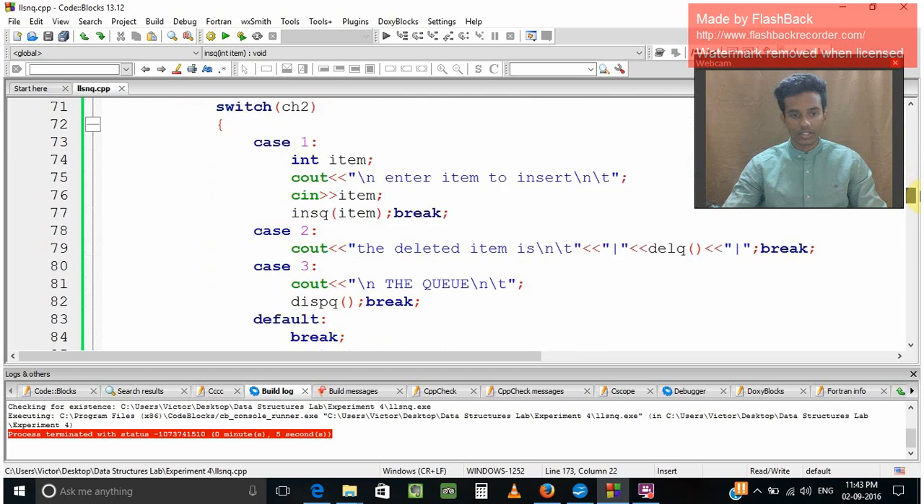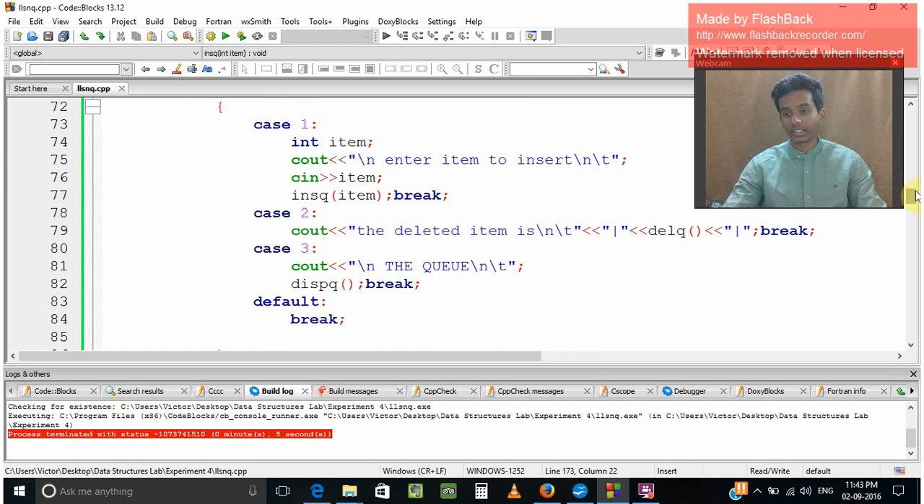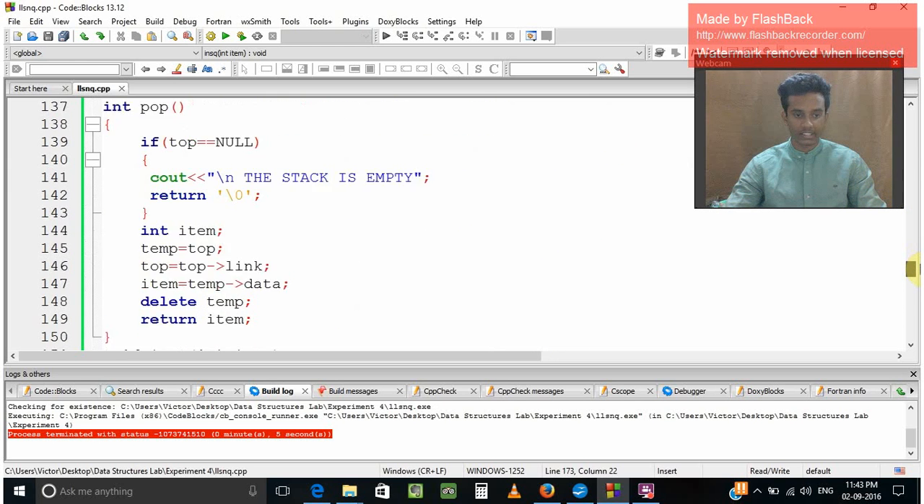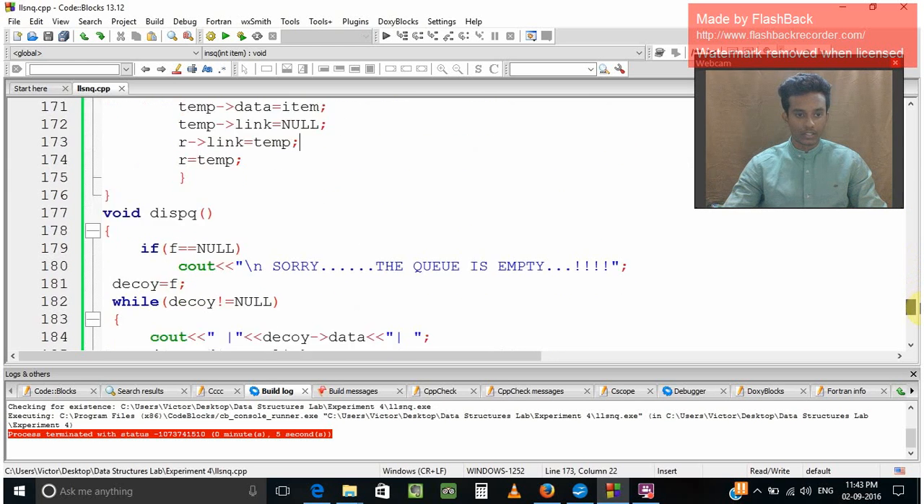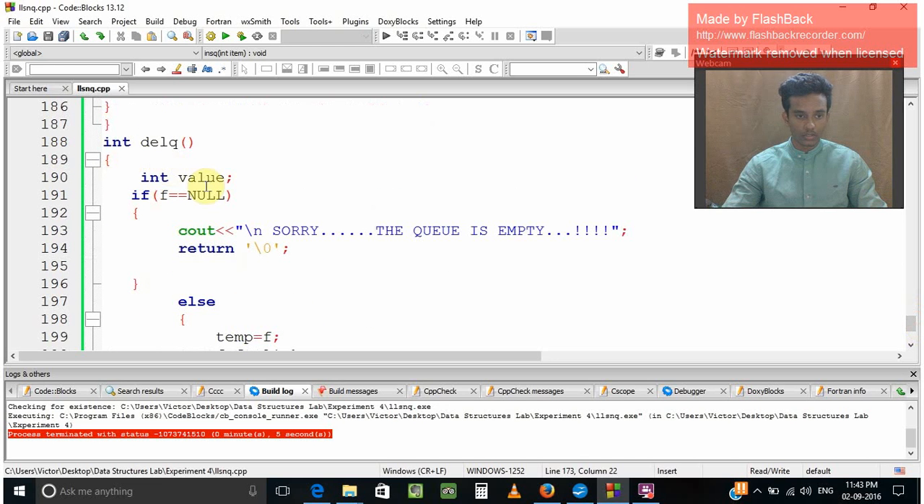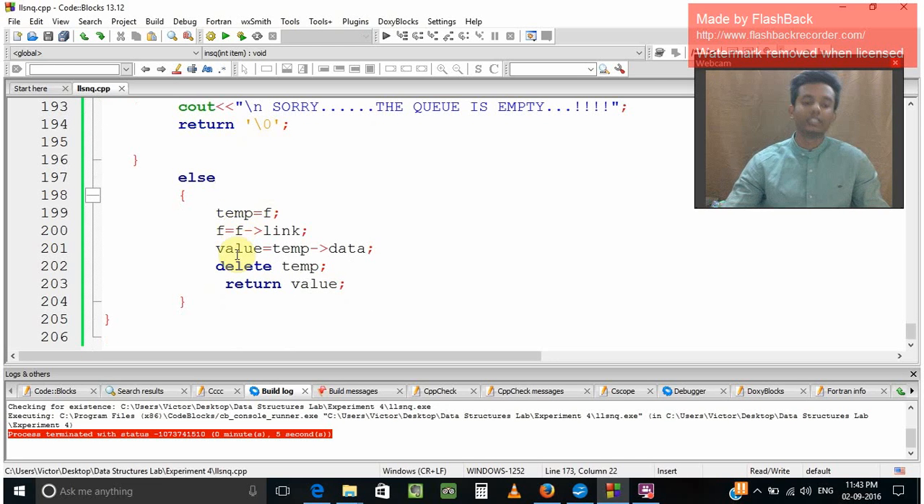Then if it presses 2 for deletion, it will go inside this case and show you the deleted item, but before showing you the deleted item, it will go to this function. So integer value: if f equals null, the queue is empty, there is nothing inside the queue. Or else, if there is something inside the queue, that's how we delete it. So else temp equals f, f equals f arrow link, value equals temp arrow data, then it will delete the temporary variable in order to free the space, and then it will return the value.